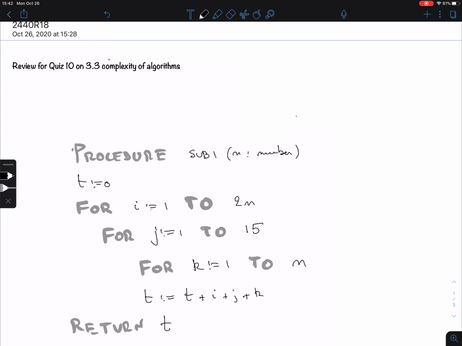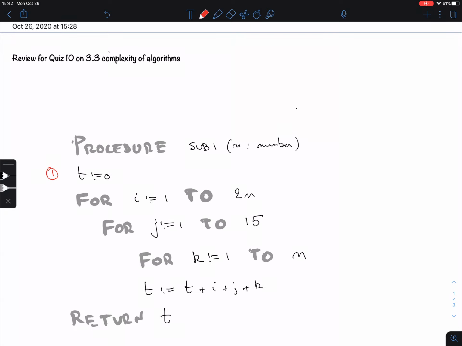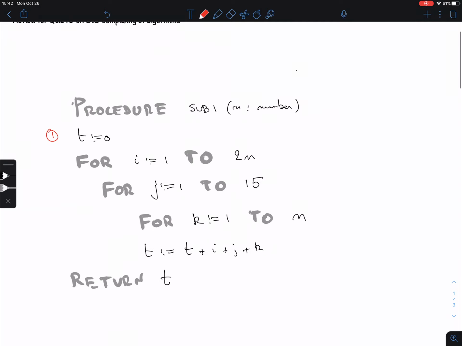Okay, so how do you approach this? Well, you need to count the steps, right? So let's see. This is a single basic step that we have to do, and then we have a loop, and this loop will loop from 1 to 2n. Okay, and then inside that loop we have another loop that loops from 1 to 15. And then we have another loop that loops from 1 to n. Now, some of you might say, oh, okay, 3 loops, so our complexity is n times n times n, n cubed. Let's see what happens inside the last of the loops.